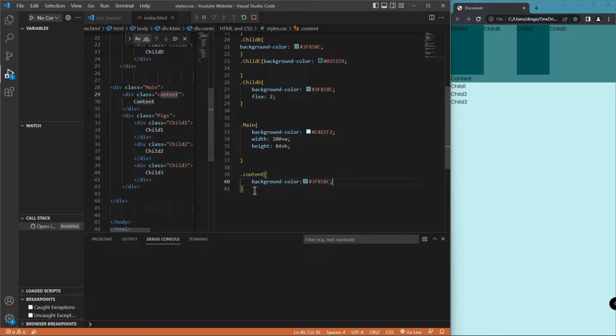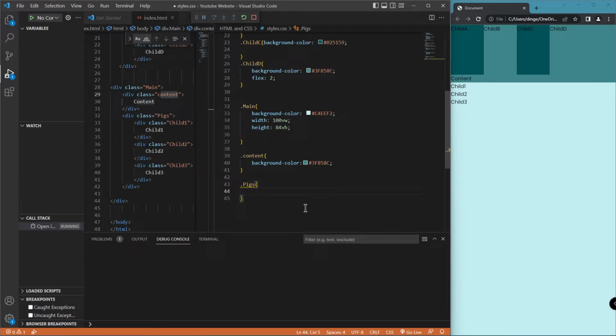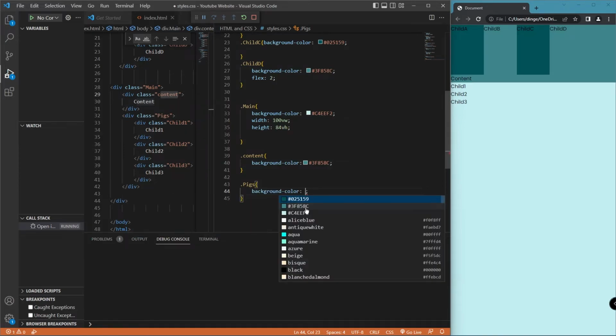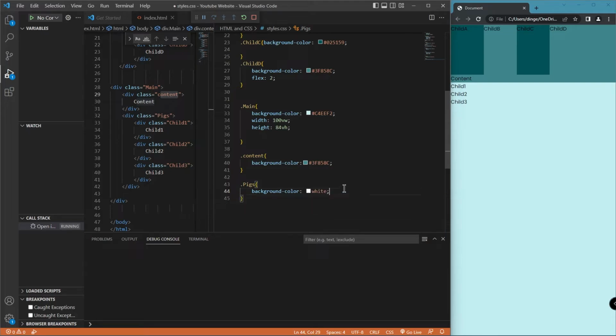Let's just first go and create the pigs. Now remember that the pigs one is actually also a parent tag. So the pigs element will also have to have some of this stuff with the word flex in it as well. We have to actually activate the flex function. But before we do that, let's just give it a background color. I'm going to just make it white. You'll notice that it covers all three of those children.